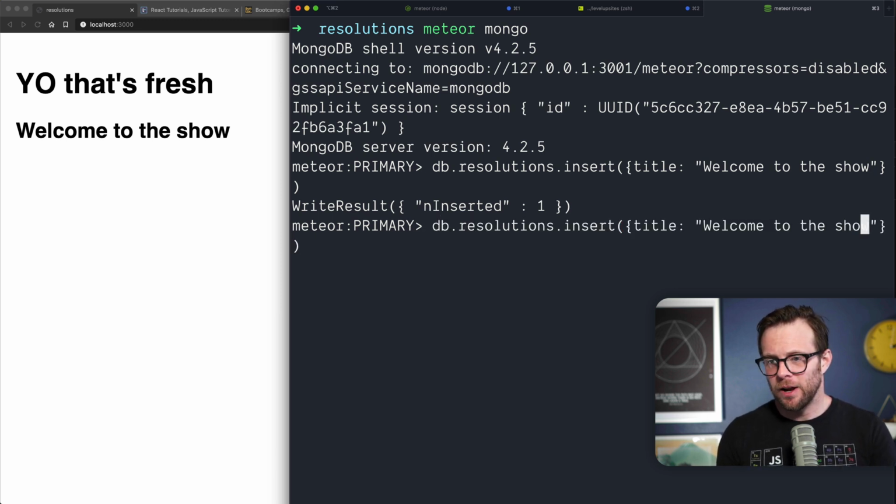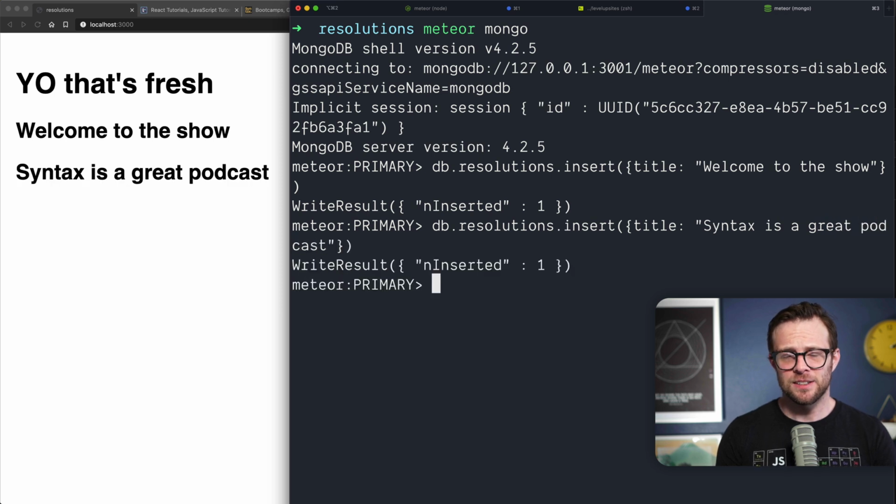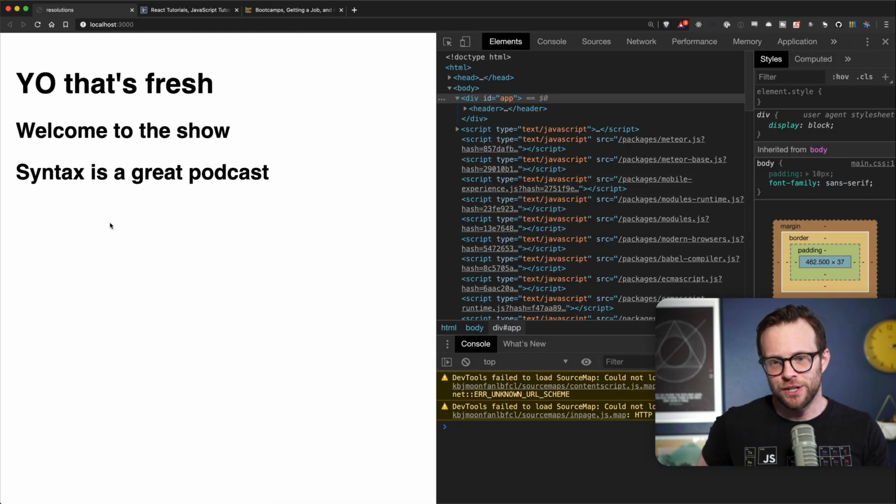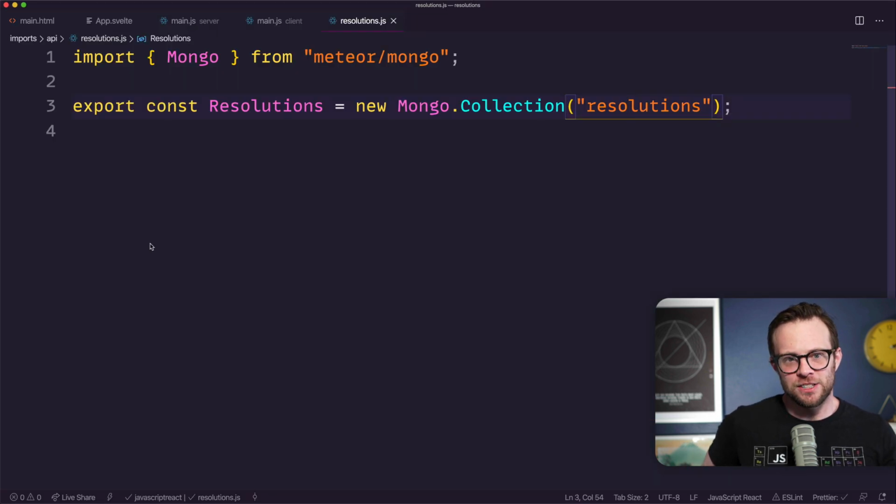We can say, Syntax is a great podcast. Don't mind if you do. Thank you. So check it out. We've now inserted two things into our database, and without even touching anything, they've both appeared live in our code window. And look at the code that it took to do that.